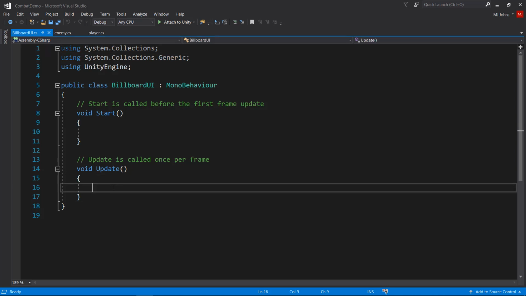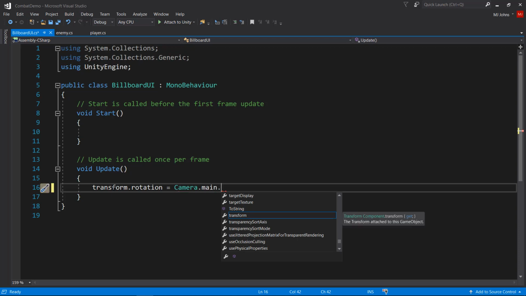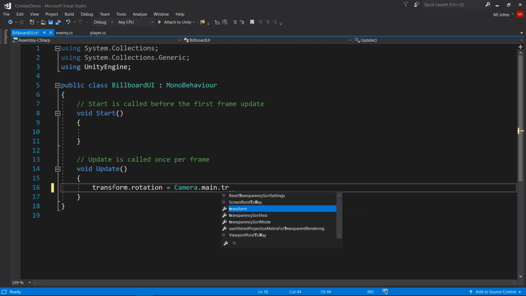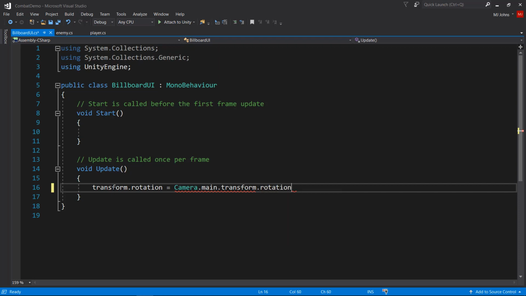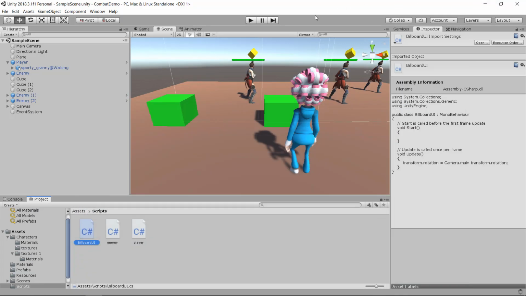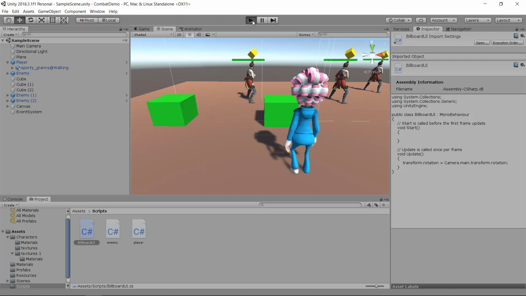And what I'm going to do with this script is I'm going to have the rotation of the UI element be the same rotation as the camera. So I'm going to do transform.rotation equals Camera.main. This finds whatever main camera you have in this scene. transform.rotation. So this finds the rotation of the camera and sets the same rotation for the UI elements. So they're facing the same direction that the camera is facing. And let's try that out.